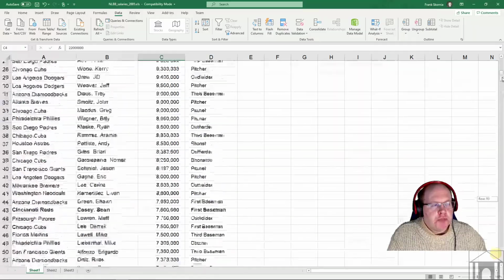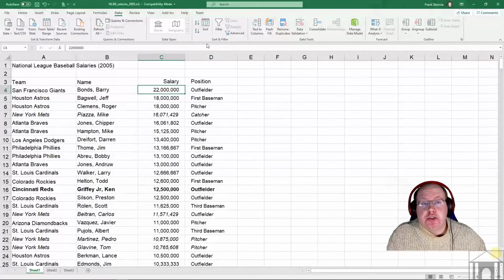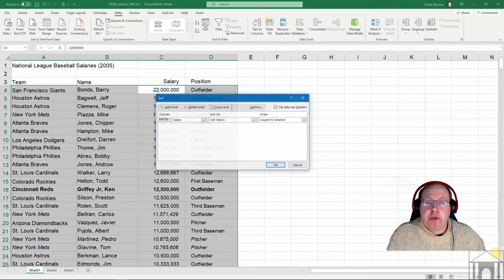You can build complicated sorting. As I mentioned before, remember when we were looking at the original sort data in Excel, it was sorted by the team name. So all the team names were alphabetized.